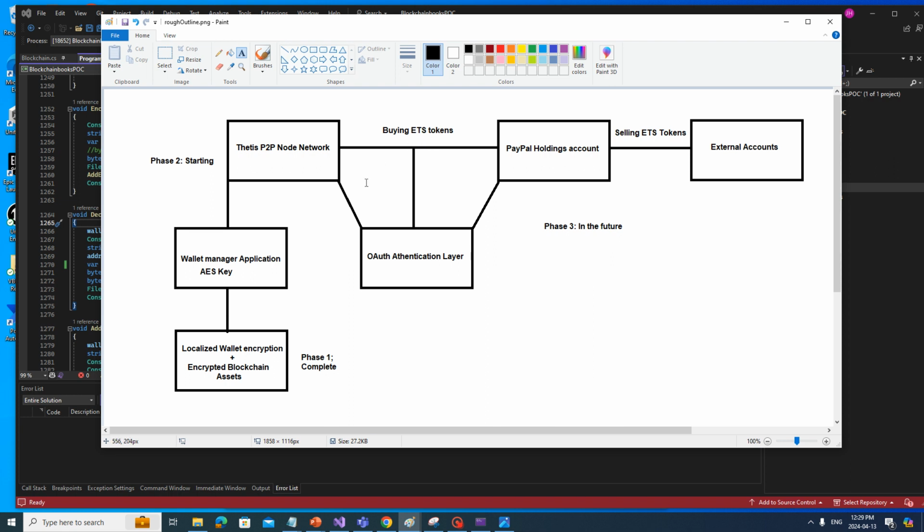And then there's also the OAuth authentication layer, which is going to facilitate all of this occurring. There will be OAuth authentication that will protect this with a layer of security. So not only is this all encrypted, there's also an OAuth authentication layer that protects it with identity.